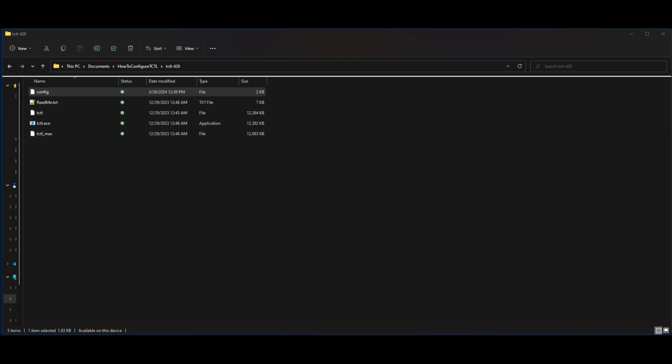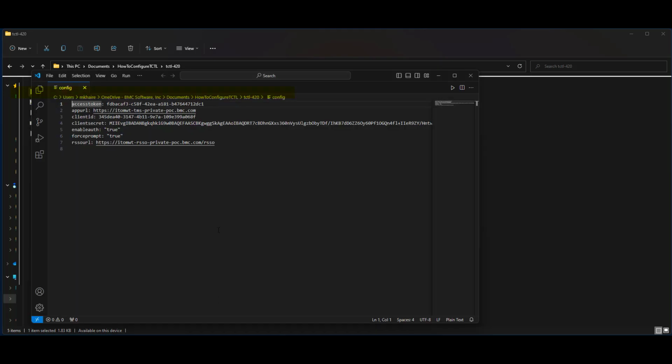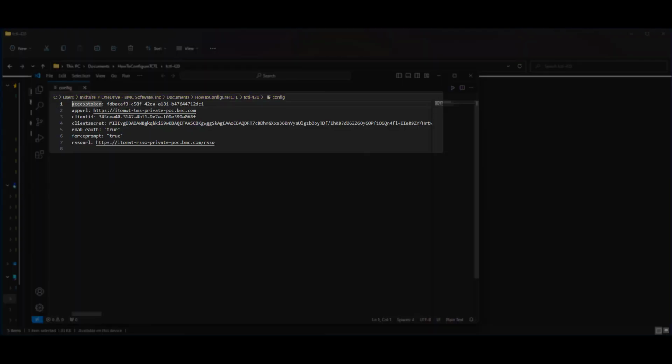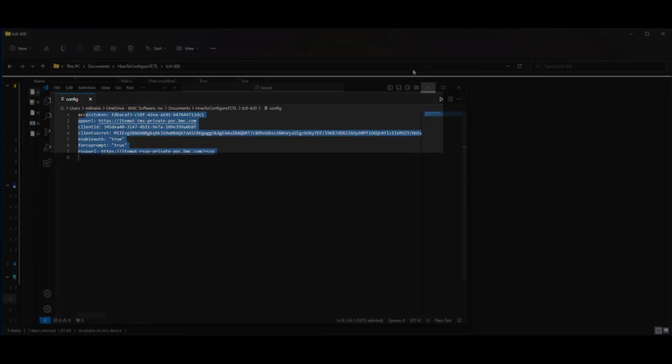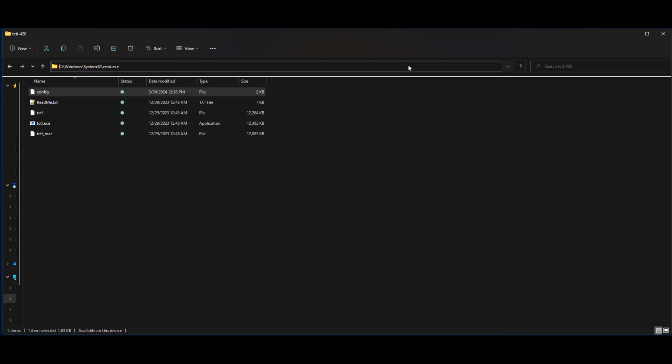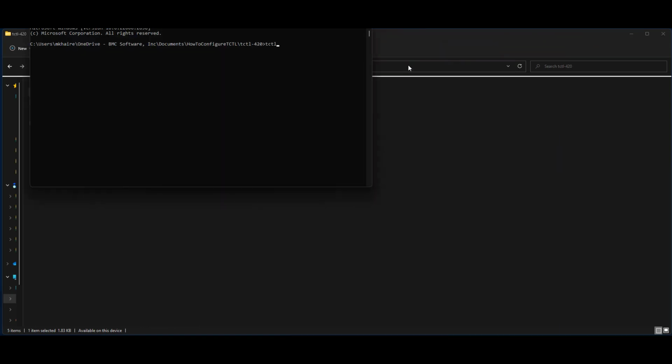So on this screen, we can see that I have TCTL directory and in it I have config file. I have already configured the TCTL config file with the respective parameters. So I will be opening CMD prompt over here. Then I will perform TCTL login to login using TCTL. This command will open RSSO login page for TCTL like this one.